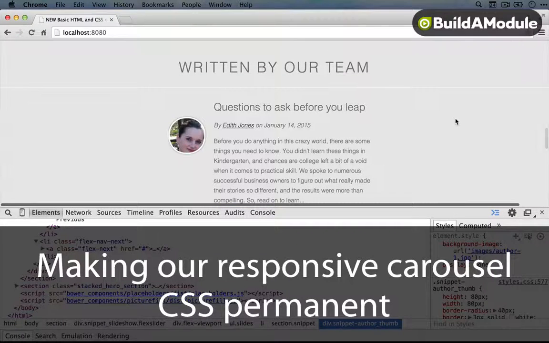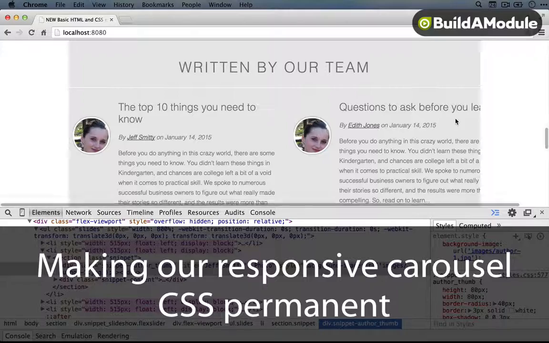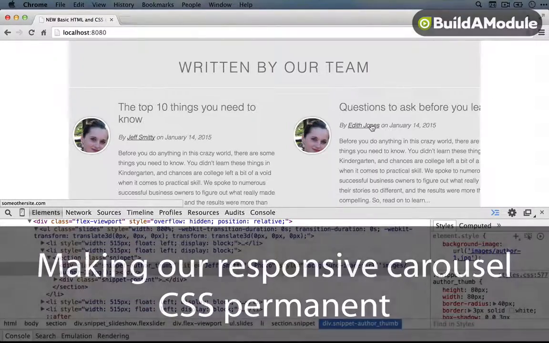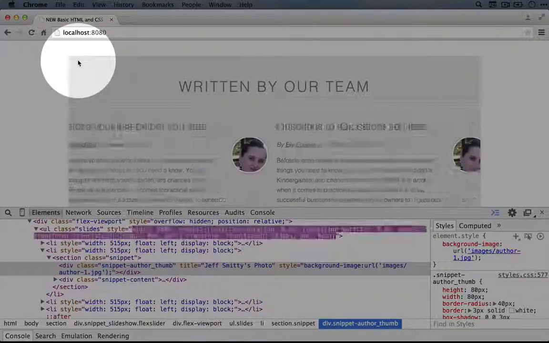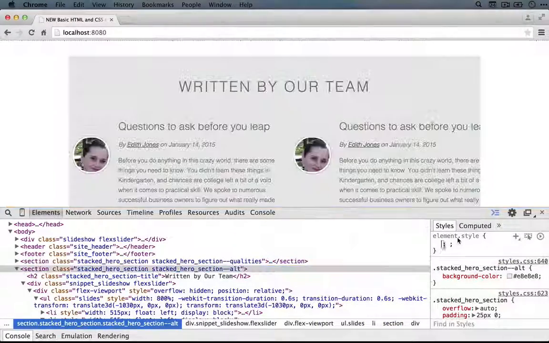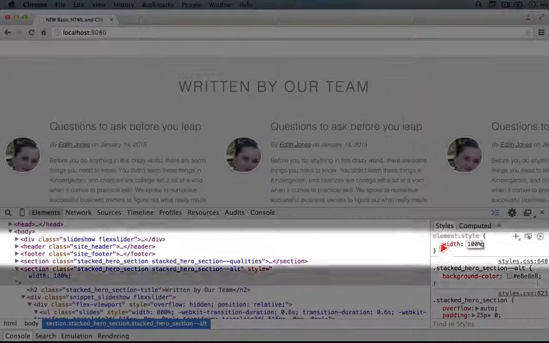Okay, so let's go back, and as we make our changes, let's make them to our CSS as well. So I'll refresh the page to clear out the CSS that we were playing with. And now the first thing that we did was we set the width of this container element to 100%. So now where do we put this style?